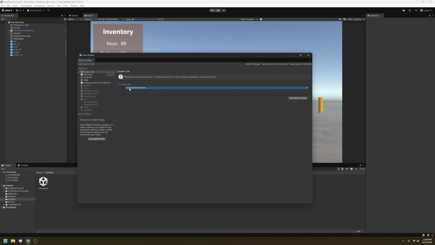Keep in mind that the first scene listed in the scene list, if you do have multiple scenes, is the one that will be playing when you start the build. I would also make sure you do get rid of scenes you don't need, since it would take a lot longer to build stuff that you don't actually want to put into this.